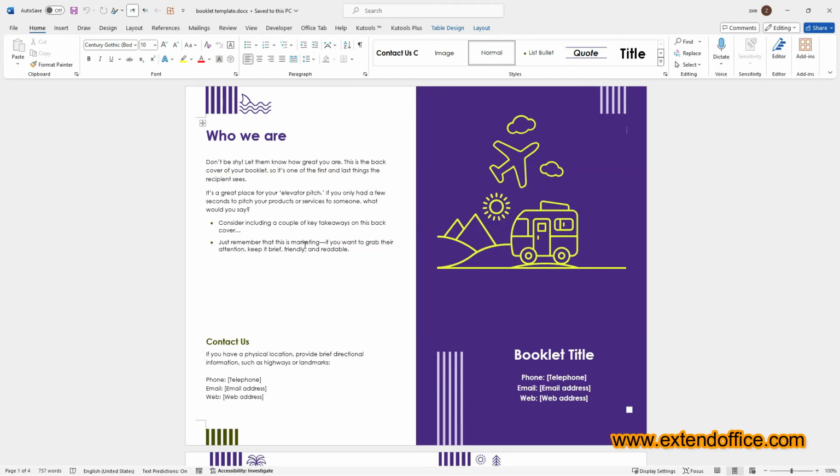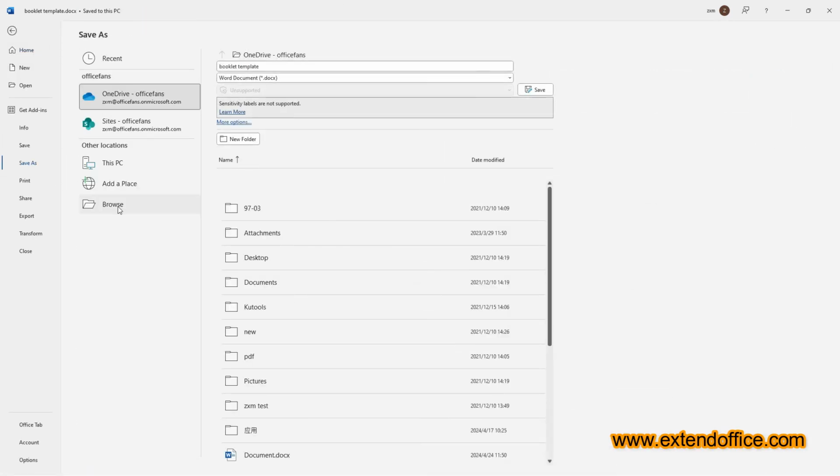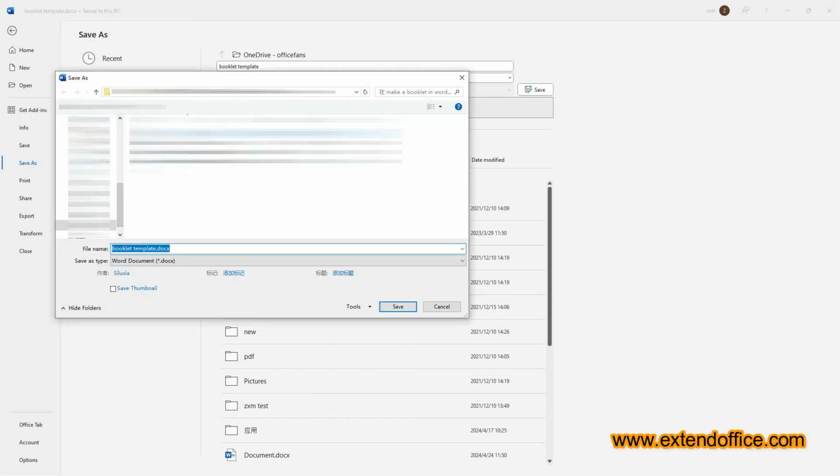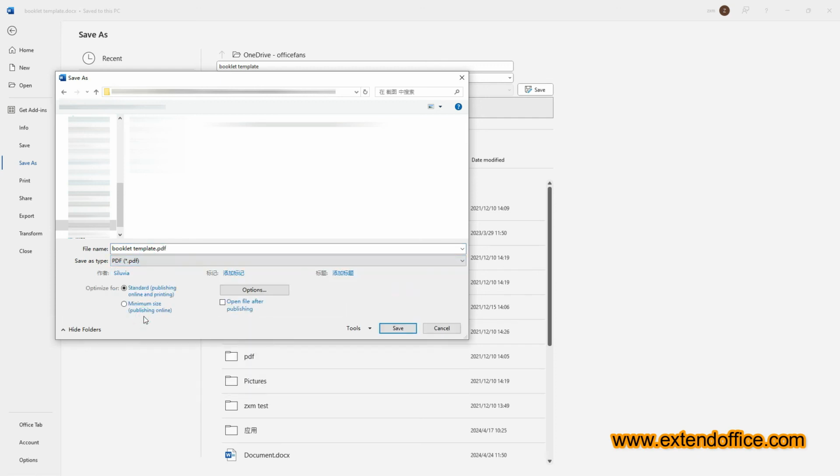Exporting your booklet to a PDF is an excellent way to ensure that it retains its formatting and is accessible on various devices. Go to File, Save As, Browse. In the Save As dialog box, choose a folder to save the PDF file, select PDF from the Save As Type drop-down list, and finally click the Save button to save the PDF file.